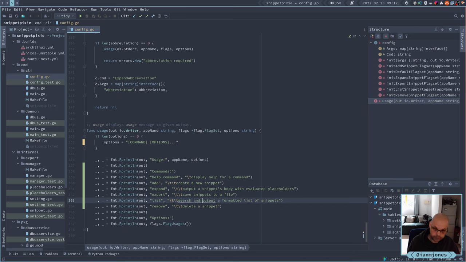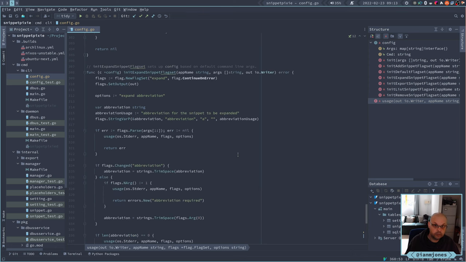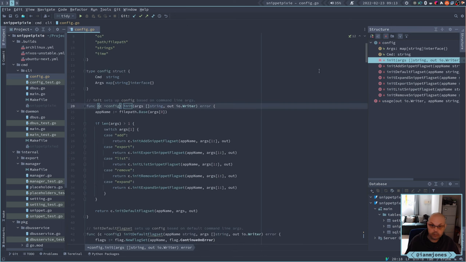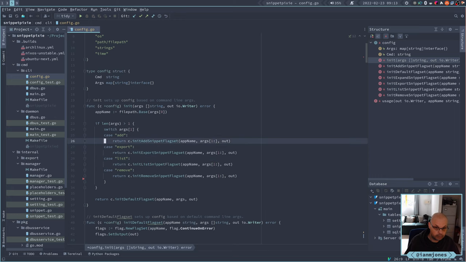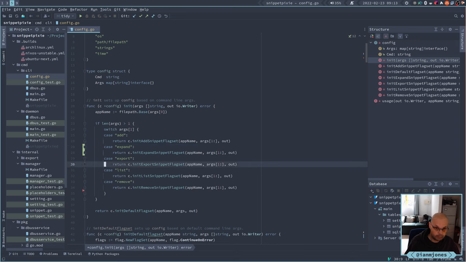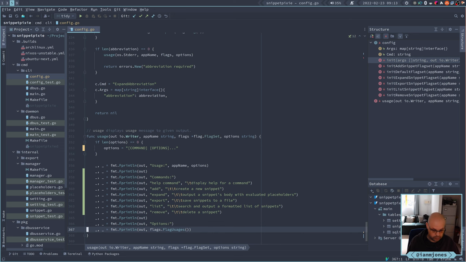Say search and output. That's it so far, isn't it? So the subcommands we have are add, expand, export, list, remove. Let's put them in order: add, expand, export, list, remove. Okay. Right, let's see what that looks like.